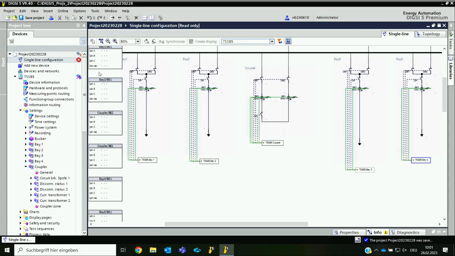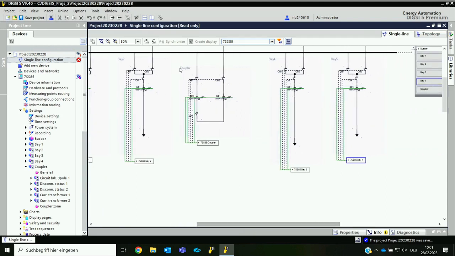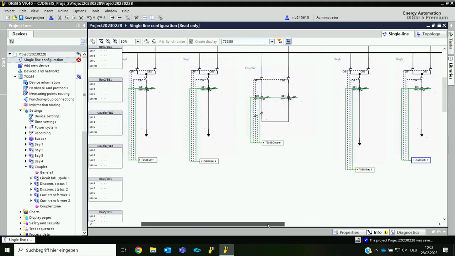And maybe Nina, now we have to check. We have all the bays. We have the coupler with two CDs. We don't see the voltage transformers. We are not interested in voltage transformers for busbar differential protection. So it looks quite fine. And what else do you see here?